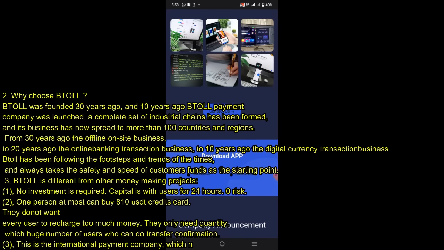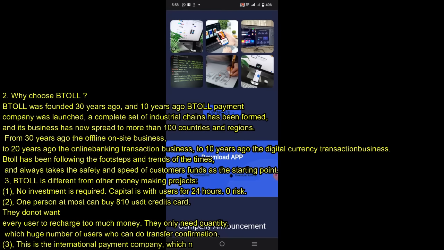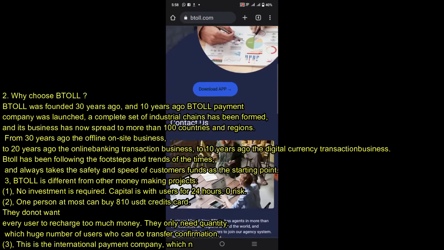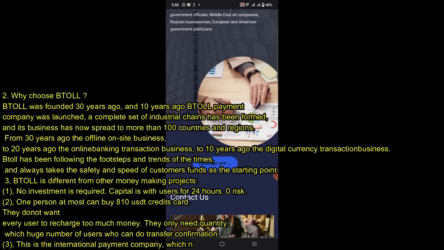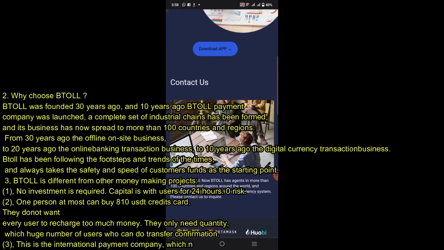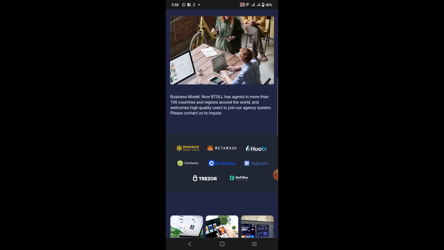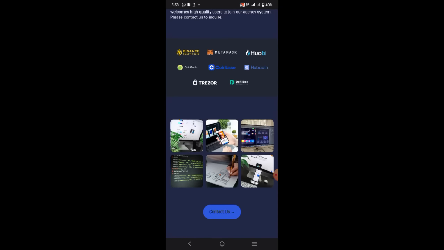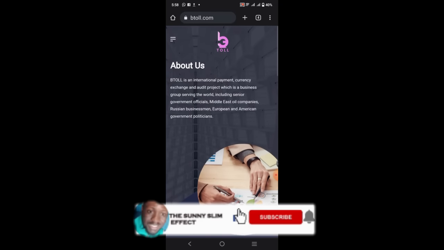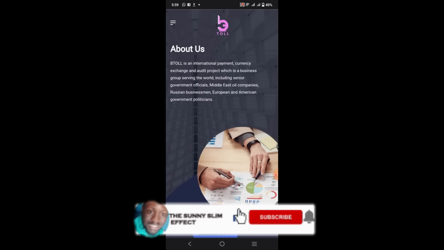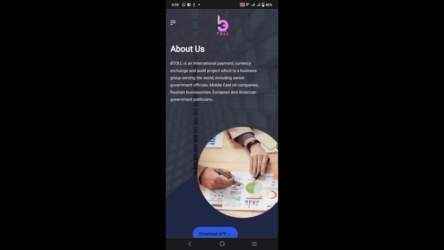BTOLL is different from all other money making projects. No investment is required. Capital is with the user for 24 hours, zero risk. One person can buy at most 810 USDT credit. They do not want every user to recharge too much money. They only need a huge number of users who can do transfer confirmation. Three, this is an international payment company which needs many users to do transfer confirmation. No investment projects. Four, the harder you work, the more you earn.